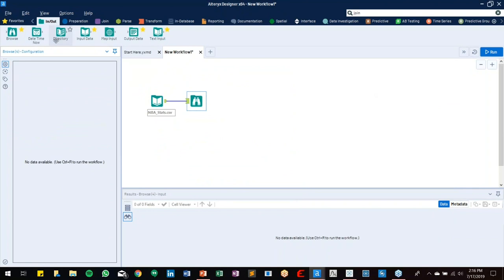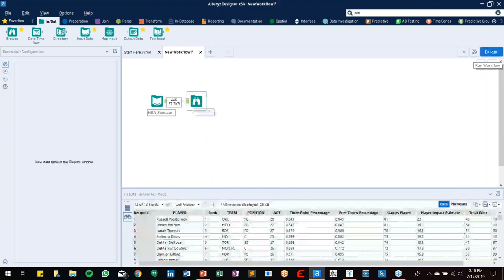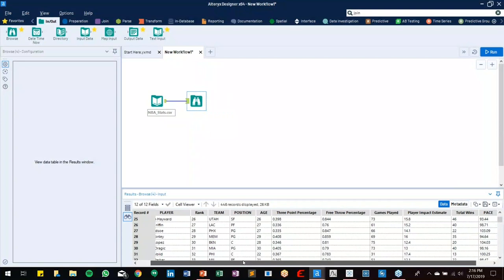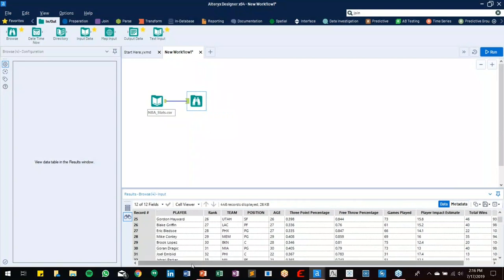What I just did there is on the same In and Out palette, I dragged and dropped a browse tool. And I'm going to run the workflow. A browse tool is a great way to inspect the data that you're looking at, to see what the column names are, to see what the rows look like, to really make sure that the data is what you envision it as. So here, in our results window, because of that browse tool, Alteryx has given me a sneak peek at what that data is looking like behind the scenes. So again, I can see those players, I can see their rank, and all the other information that I expect to see. So that's awesome.